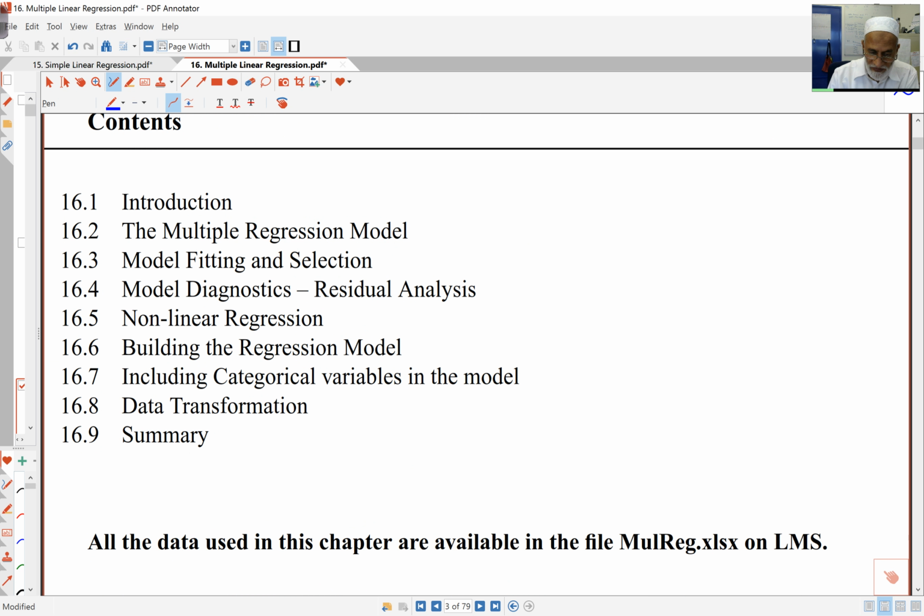So we'll still fit the regression model, we'll perform diagnostics, we'll take a look at some ideas of what I'm going to call here non-linear regression, and we're going to start building models. So if I've got some data, how do I find the best model? Then we're going to include also categorical variables, and finally look at ideas of data transformation when the problem arises with some of the model diagnostics.